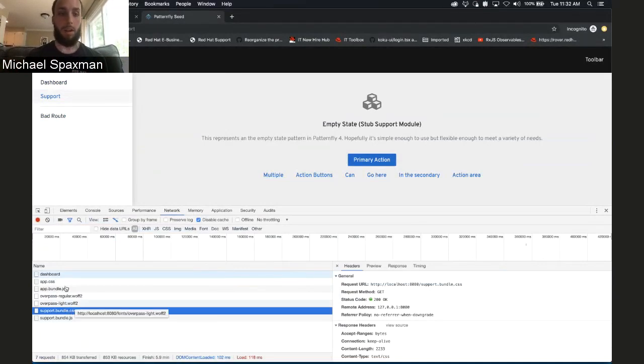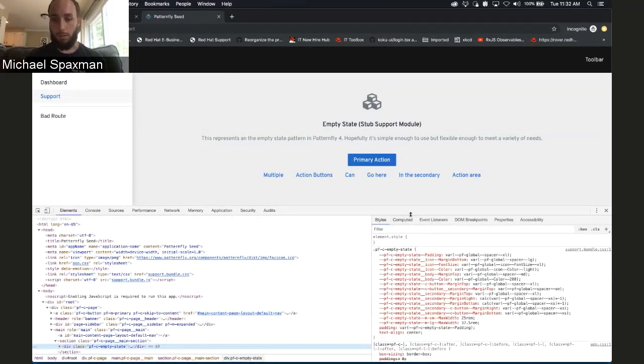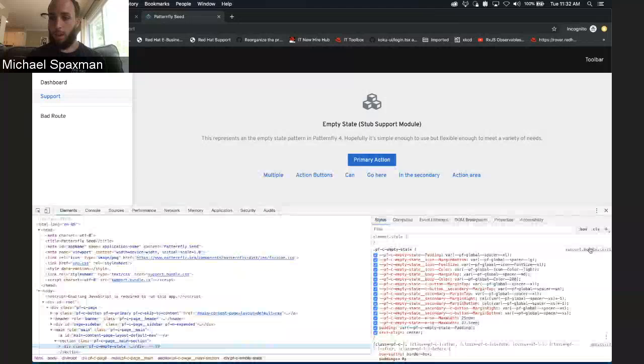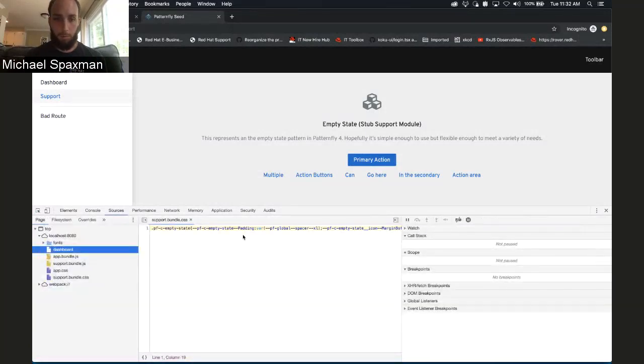This is great for tracing back where some styles came from. And if we inspect this same empty state component, now we see it's not just pointing to the development style sheet, but rather we actually get the full support bundle. And so this is great for traceability.